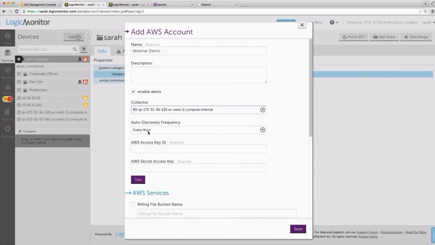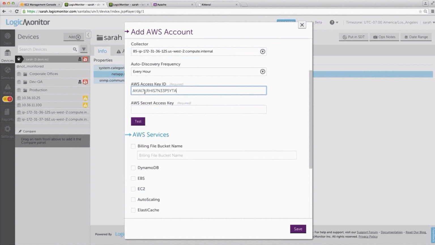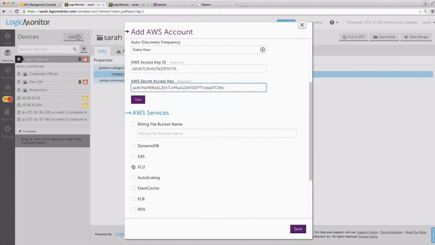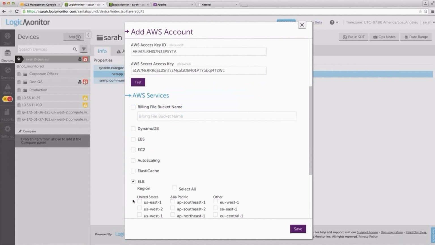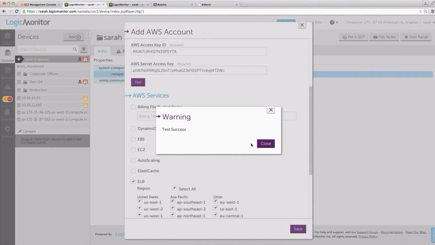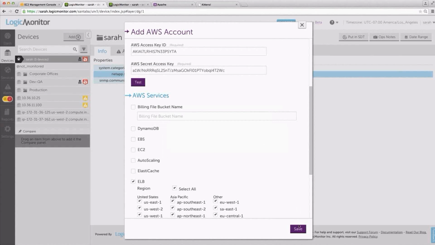So on the Devices tab, we've selected Add an AWS account, we've given it a name, and then we need our AWS keys so that LogicMonitor can get the data reported by the CloudWatch API. And these keys can be associated with just a read-only account. That's all the access we need. And then we need to tell it which AWS instances to discover. And so we're going to select ELB. And then we have our ELB in US West 2, but we could select all, it doesn't really matter.